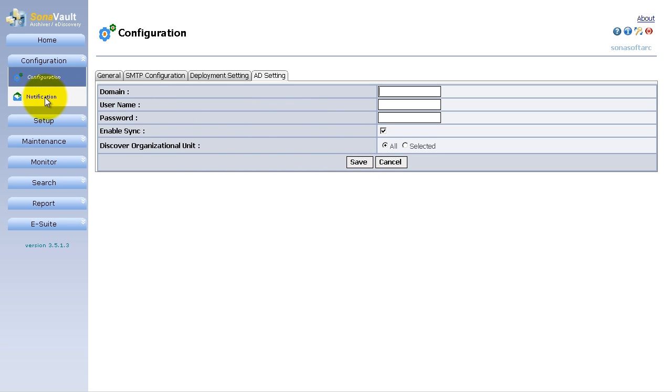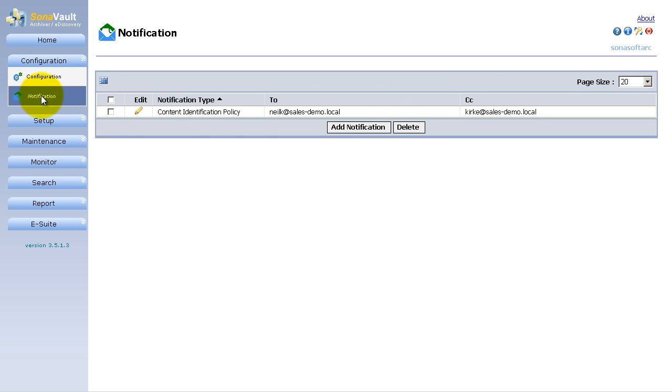The next tab we see over here is the notification. We have various different kinds of notifications you can set up in this system, such as configuration, archival policies, retention policies, or even user roles. So this is where you will go to edit your notification details or even add more.